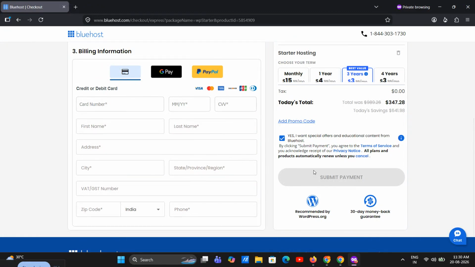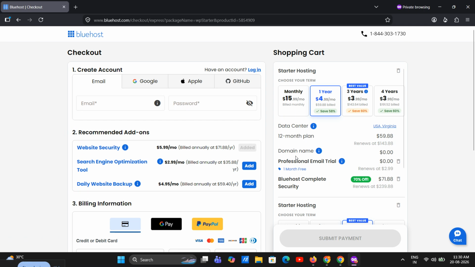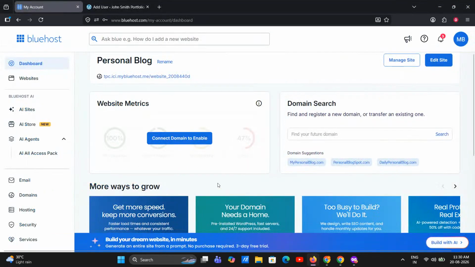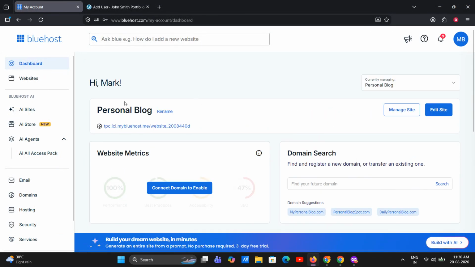After the payment is processed, Bluehost should confirm that your plan is active. From there, you can start setting up your website, connecting your domain, and exploring your hosting dashboard. If you chose to register a domain later, you can always come back and connect it afterward. The most important part is that your hosting account is now activated and ready to use.